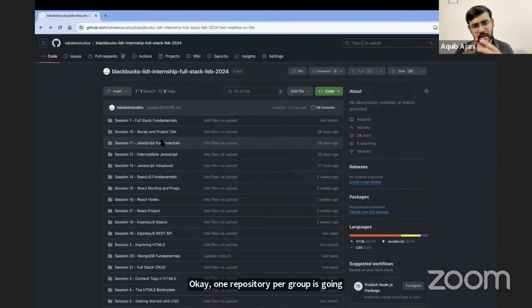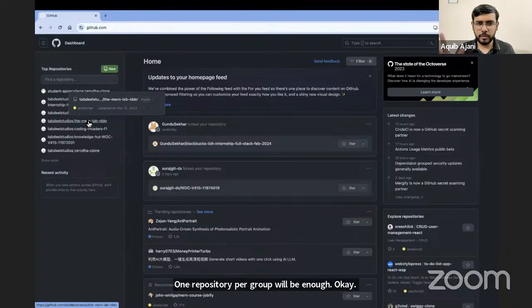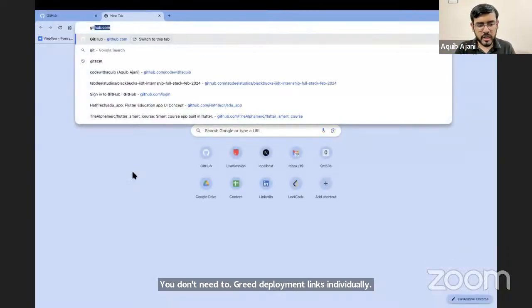You don't need to create, like everybody does not need to create a repository. One repository per group will be enough. Okay. And again, one deployment link per group will be enough. You don't need to create deployment links individually, right? So now you will have to go to github.com.